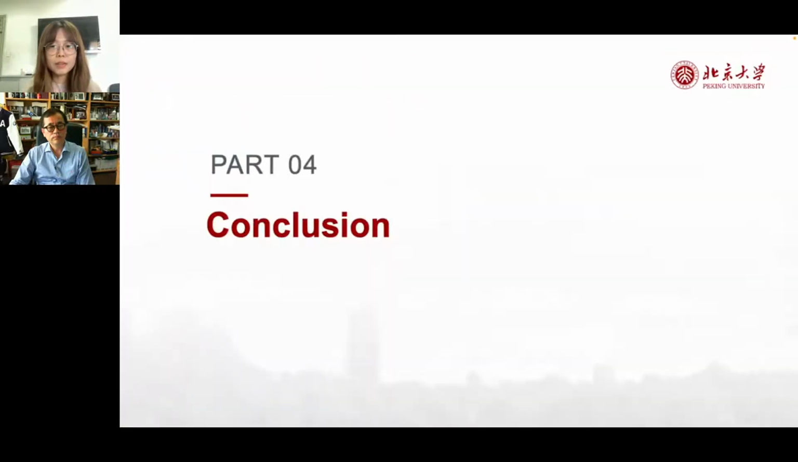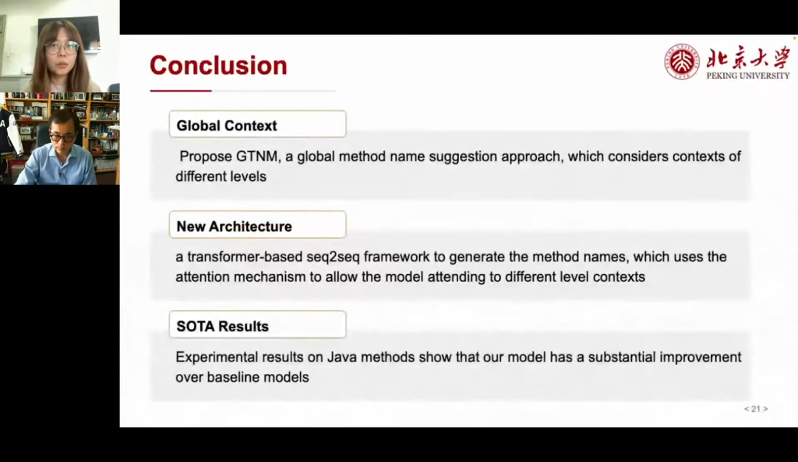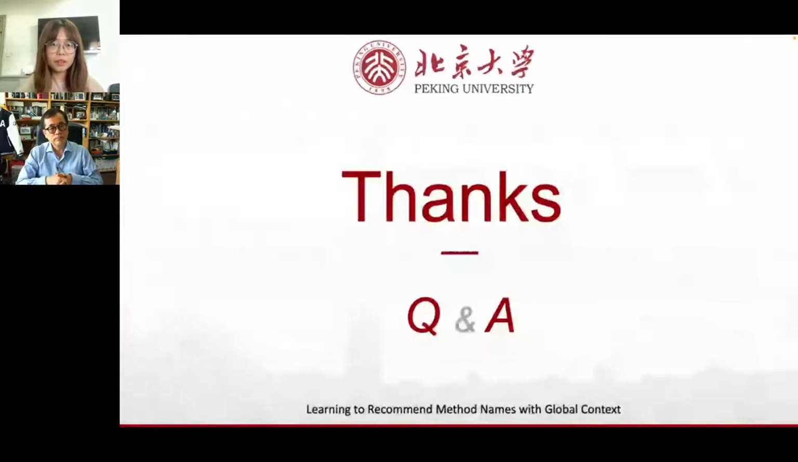And finally, I would like to make a conclusion. We extract a global context which includes the context of different levels, and then we build a new architecture for method naming. And finally, our model gets the state-of-the-art results on the Java method name recommendation task. Okay, thank you for your attention.